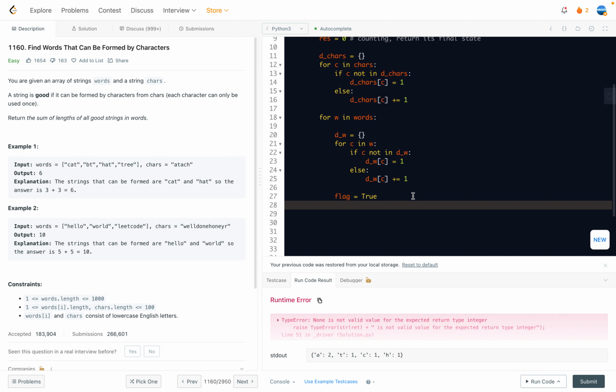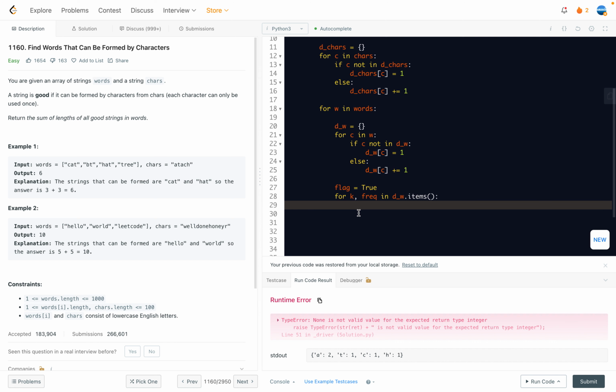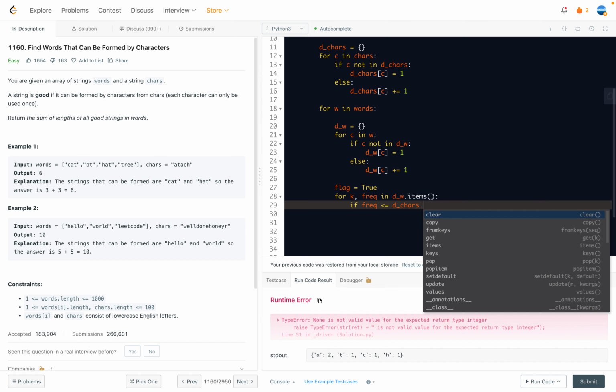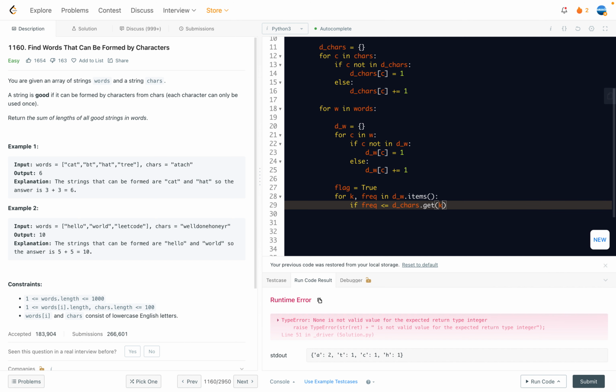to ignore that, right? So now for key and frequency in the word items, where items is a dictionary method, we want to check if this frequency is less than or equal to the corresponding frequency in D has. But we do not know a priori if this key is inside D characters. So we are going to use the get method to get the key, and if it's not there, we're going to set it to be 0.